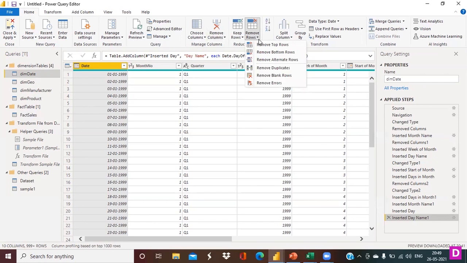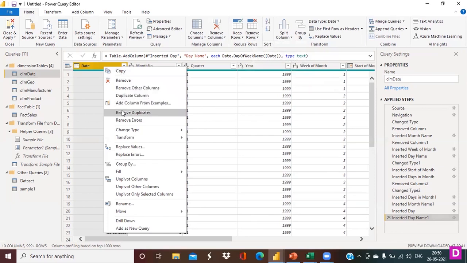We have all the other options as well. Remove bottom rows: if you don't want to remove from the top, you can remove the bottom rows only. You can keep the bottom rows only as well. That is also available. Remove duplicates is a very, very important step, I can say one of the biggest important steps. We have to keep the unique values only. Say your team is asking you to keep only the unique values in a particular column. Go to the column and click on remove duplicates. It will remove the duplicate entries for your required columns. Or you can go here as well and click on remove duplicates. We have this option here as well.